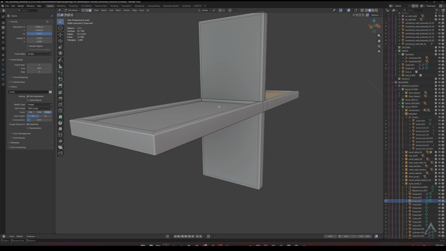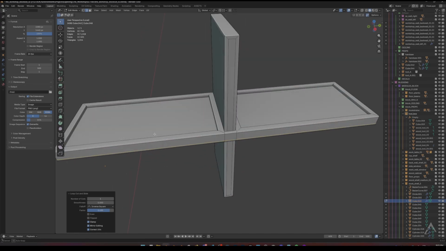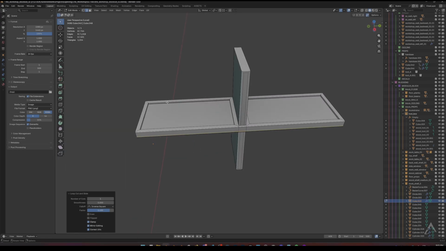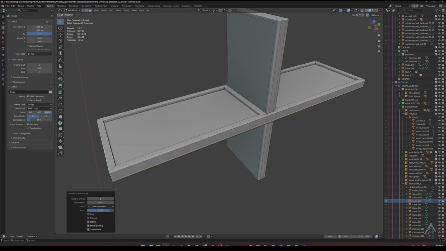So subdivisions is literally just adding a loop cut, something like this, to support edges or create more cuts in an object. You can add as many as you want, as many as you need. In this case, just like this. You see that with the scroll?